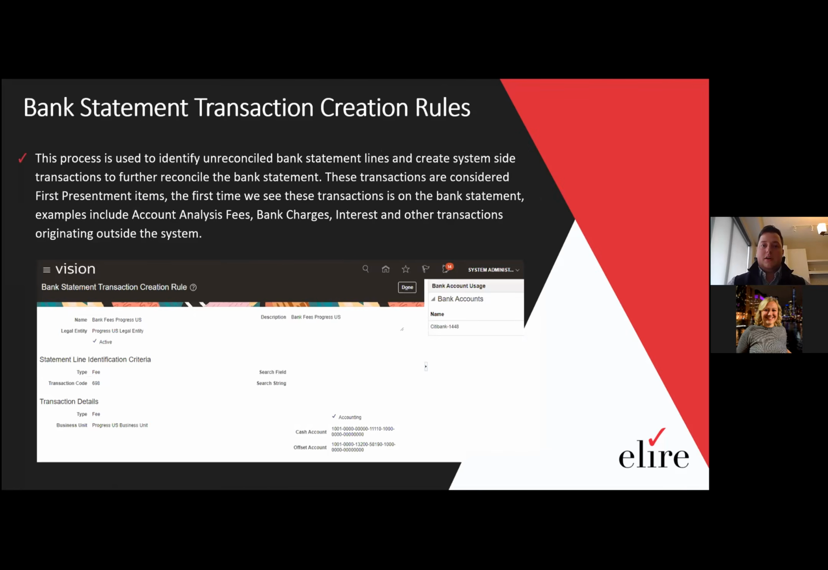The last piece to facilitate the automatic reconciliation is this concept of bank statement transaction creation rules. What these are really used to reconcile are the items on a bank statement that we have no system side record of. So we like to think of these as first presentment items: account analysis fees, bank charges, interest, ZBA transactions, pretty much anything that would come on a bank statement that we don't have a reconciling system side for.